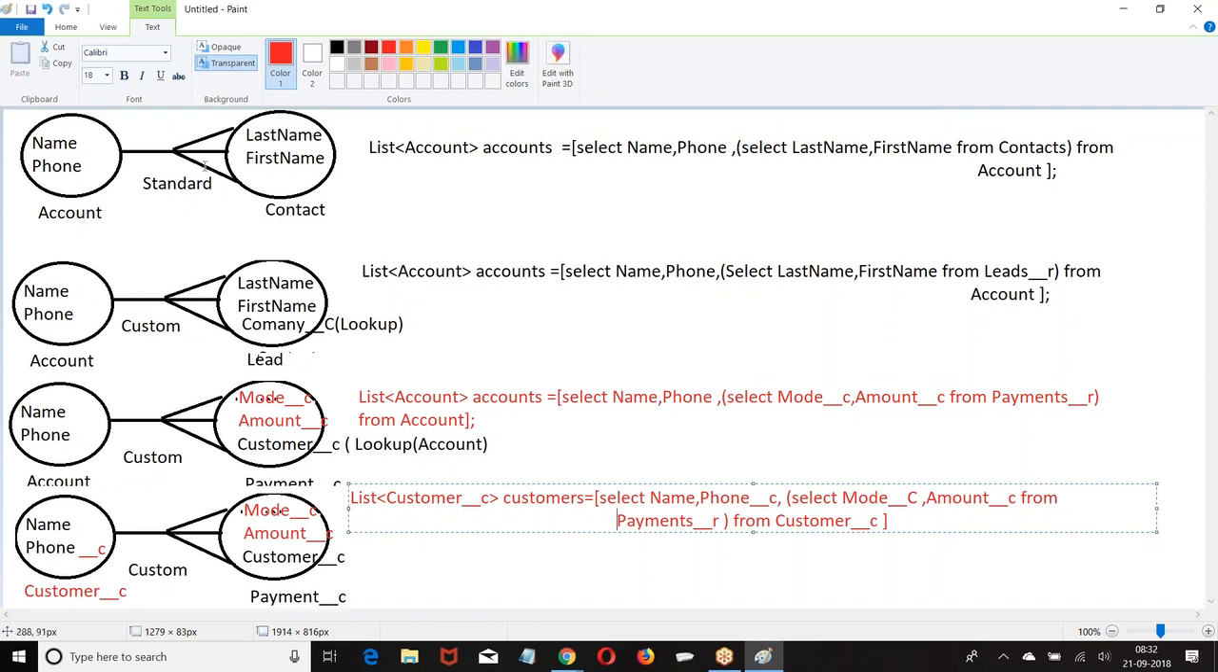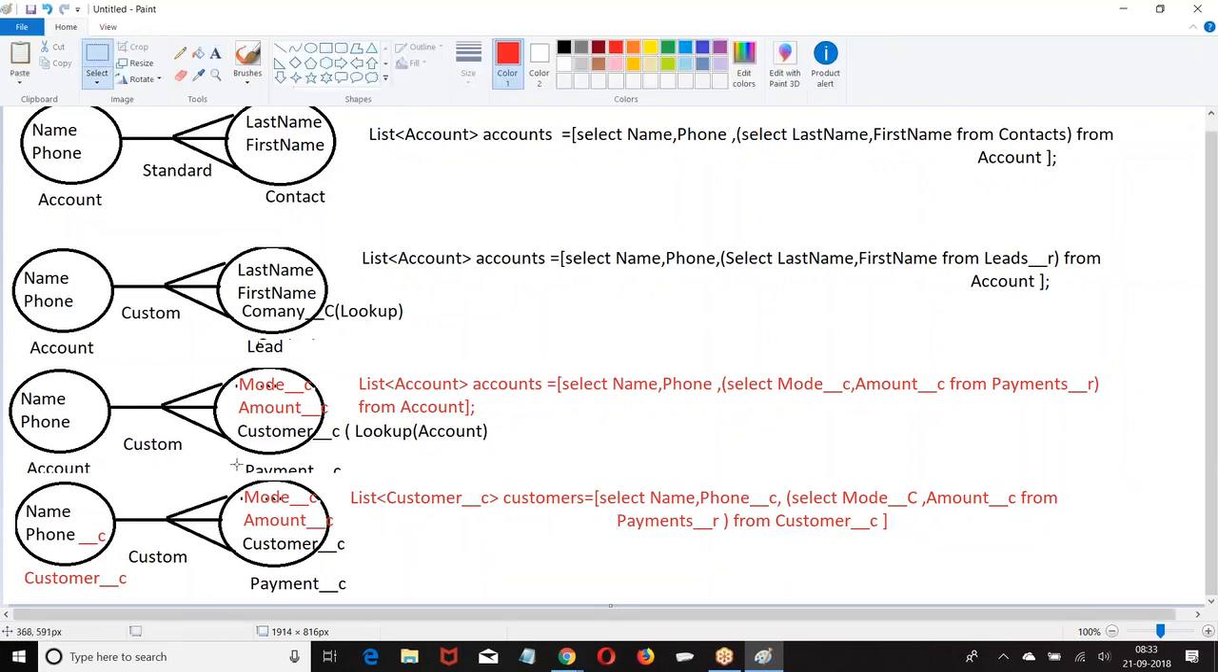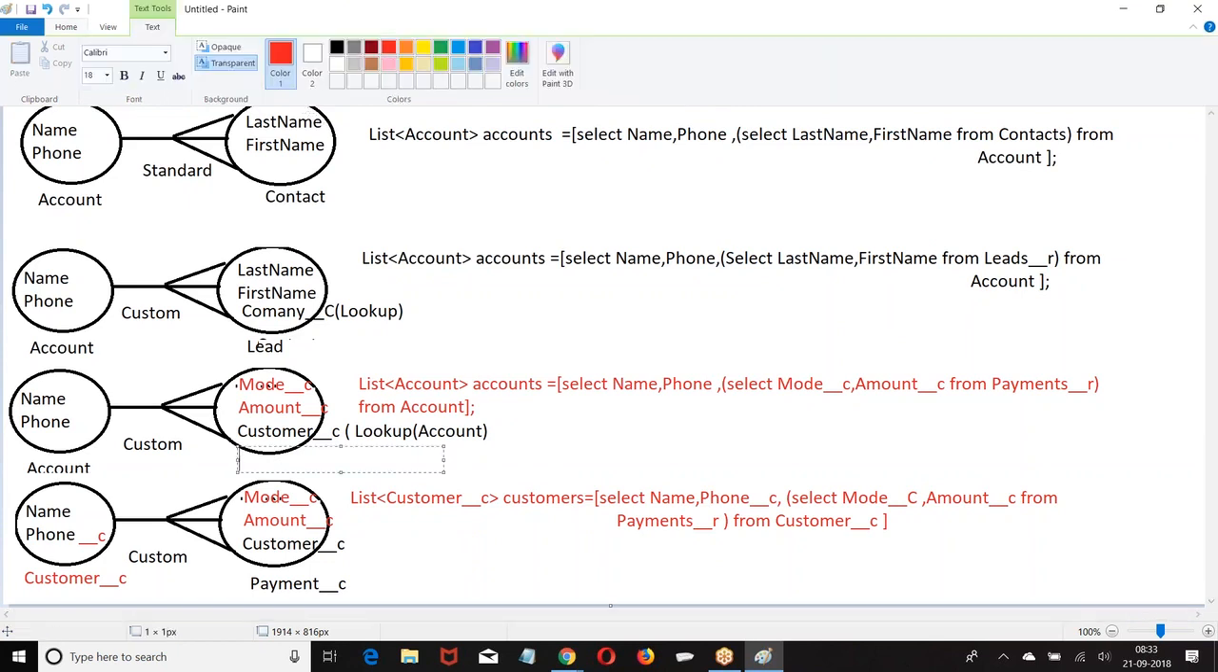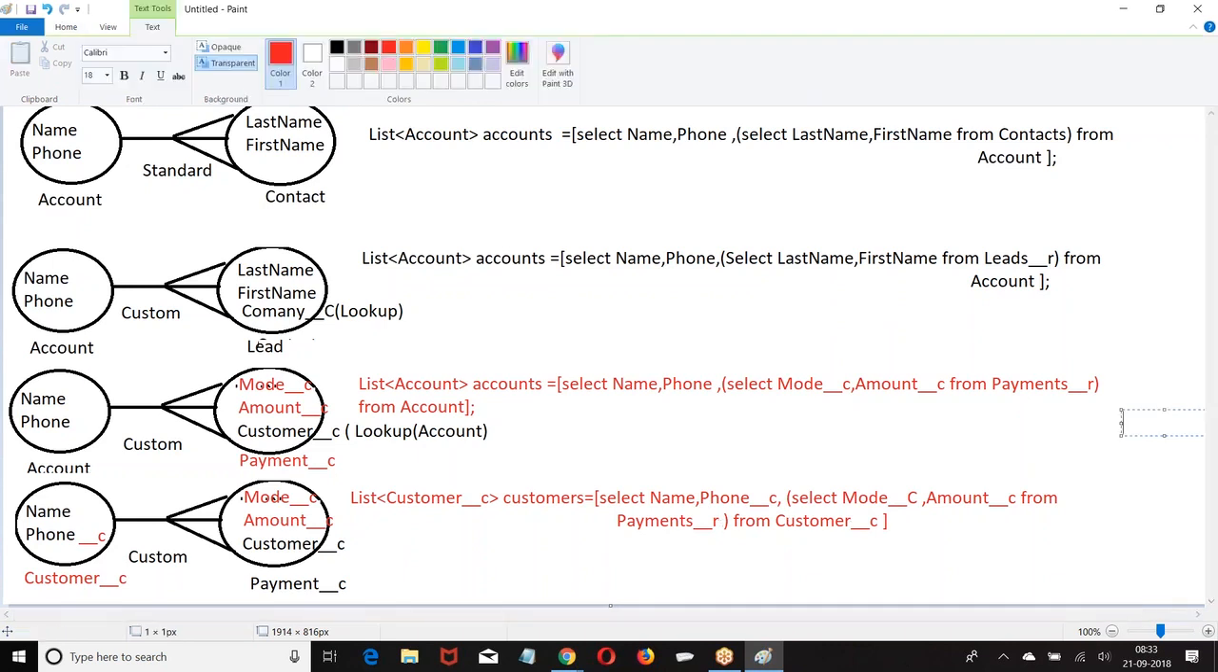Standard object with a standard relation: contacts. Standard object with a custom relation: underscore R, leads underscore R. Standard object and custom object, but the relation is obviously custom, then we have payments underscore R. Custom object, custom relation: payments underscore R. Now, I hope you are good with this format.